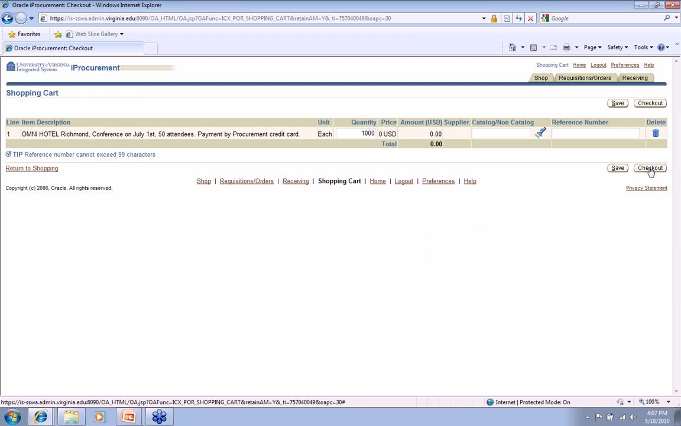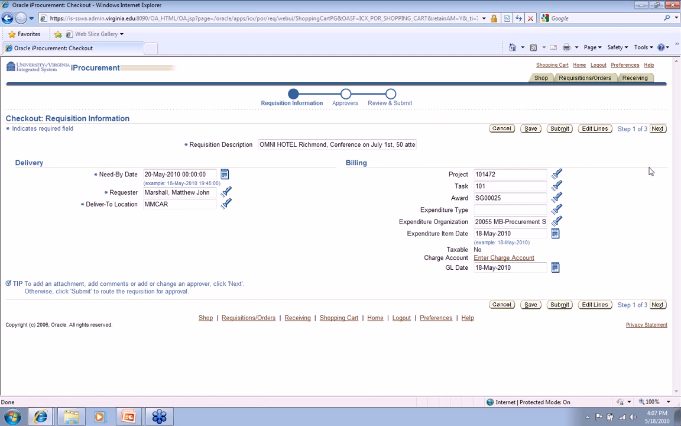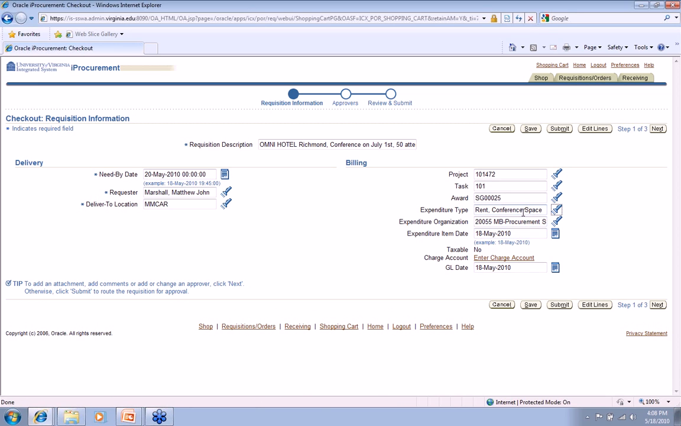Now you'll be in familiar territory, very similar to what you see when you come back from Marketplace after you've just punched out of a catalog or done the non-catalog order form. You'll select Check Out. You'll have your PAYO information to review. Make sure that that's accurate. Make sure you have an expenditure type. I'm going to do rent, comp, and space.